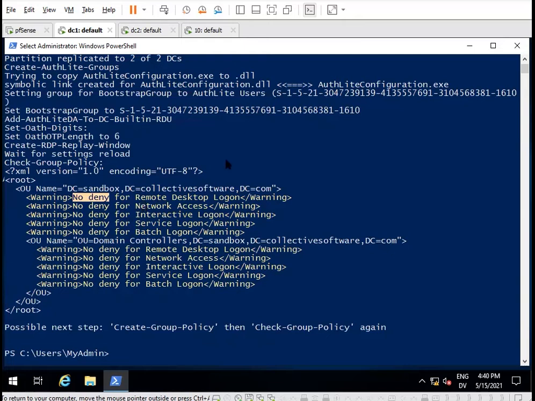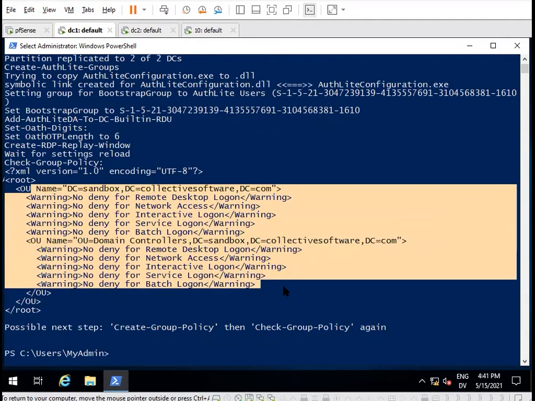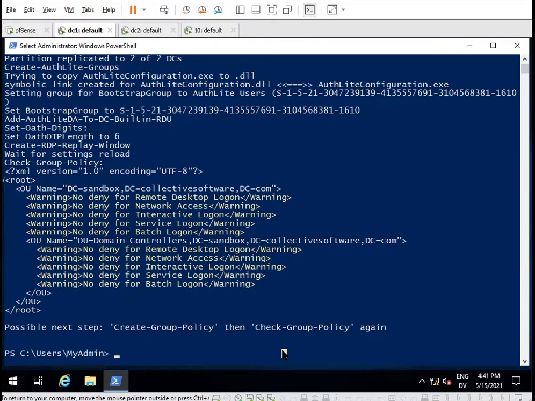Right now, I don't have any policies defined that are denying logons. The logon denies are the part of the user rights assignment group policy that Authlet uses to tell computers that they should be blocking one factor for the Authlet users. So this policy is empty because this is a brand new domain. So in this case, it's an easy decision.